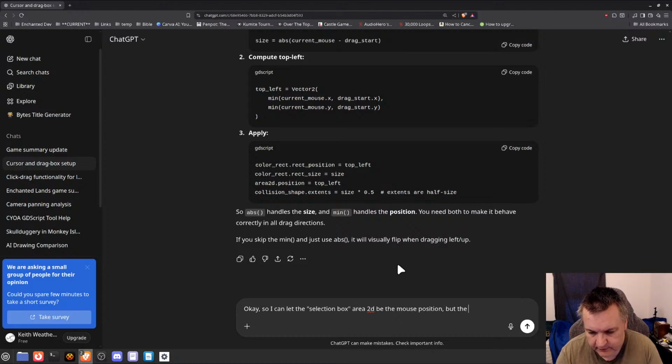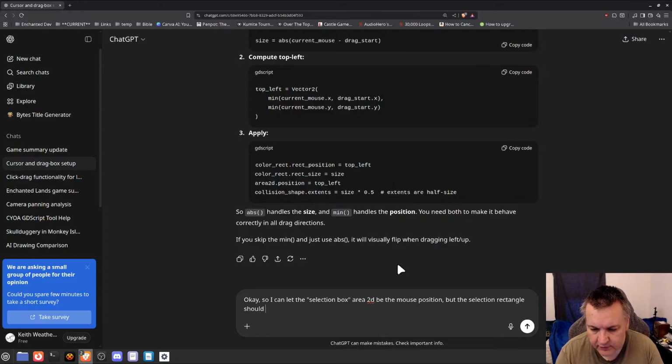Let the selection rectangle should be created. Or do I need to compute the selection box's position as well?